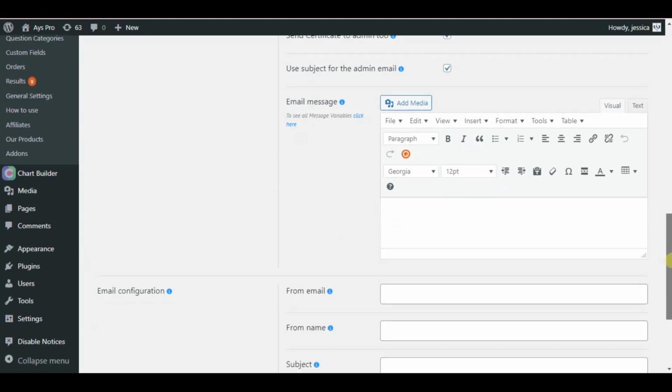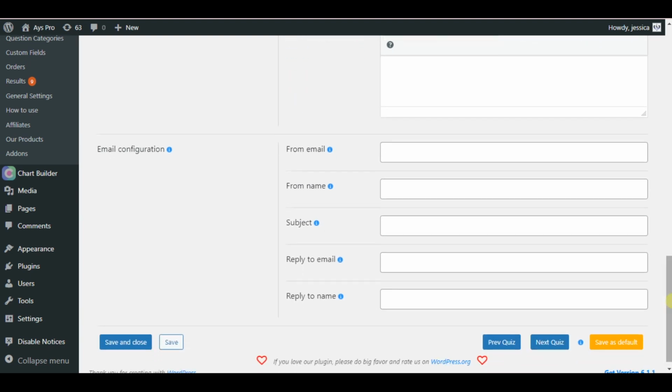Now we are finished with the Send Email to Admin option, and scroll down a little bit to see the email configuration section of the plugin. As you can see, it has different interesting suboptions, so let me tell you about each of the suboptions one by one. First comes From Email suboption of the Email Configuration option.